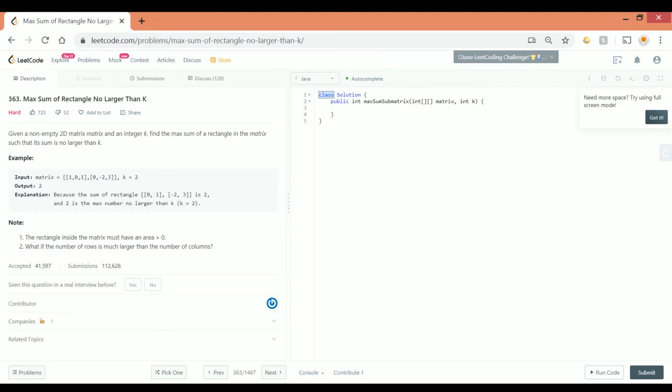First of all, let's simplify this problem a little bit. Let's start from 1D array. So if in a 1D array we are also looking for the subarray sum that is largest smaller or equal to k. How do we do that?